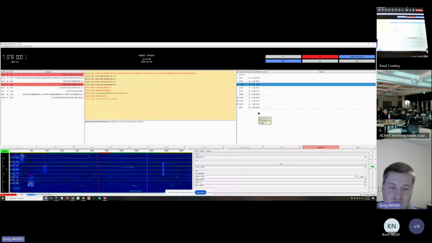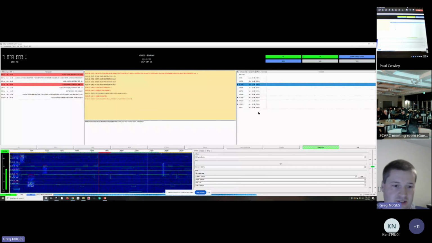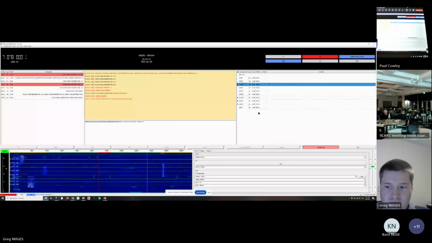With turbo mode, we've shortened up. I think there are now 6-second transmit cycles instead of the 15, with a little bit wider bandwidth.